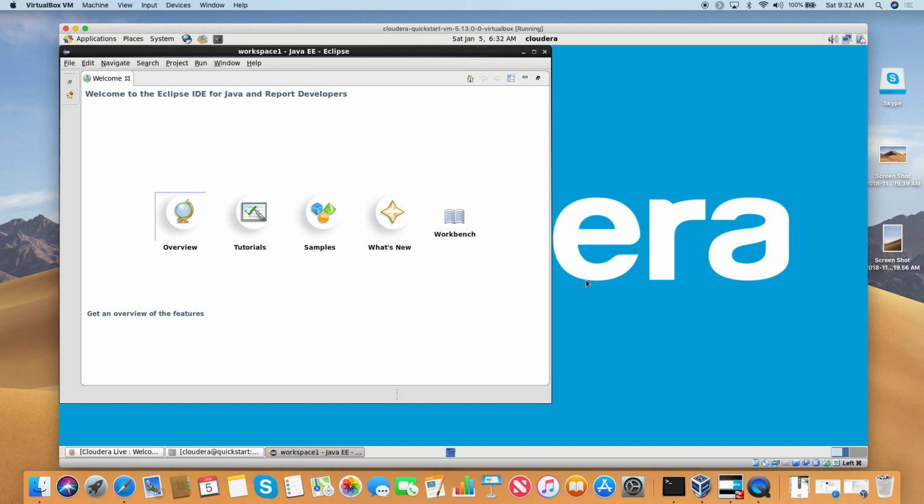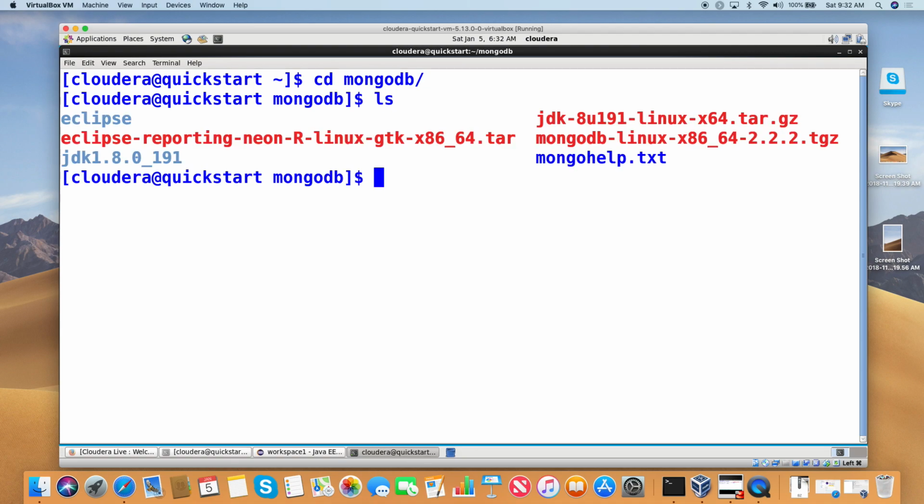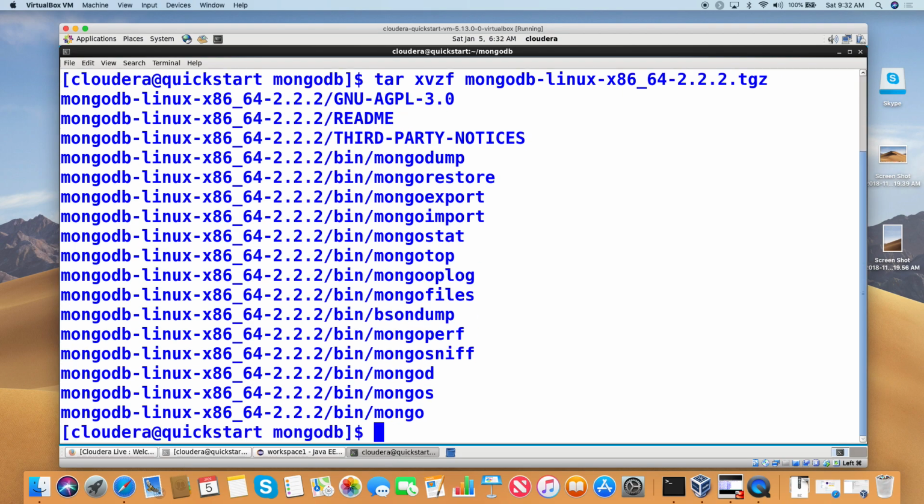What is the next step? MongoDB. Now we don't care about Java 8. So let us open a new window. Go to the same directory. And what you will see, there is a MongoDB file, but it is with a TGZ extension. So tar xvzf and then the MongoDB Linux file that we are going to give, and extract it. Correct? Clear?